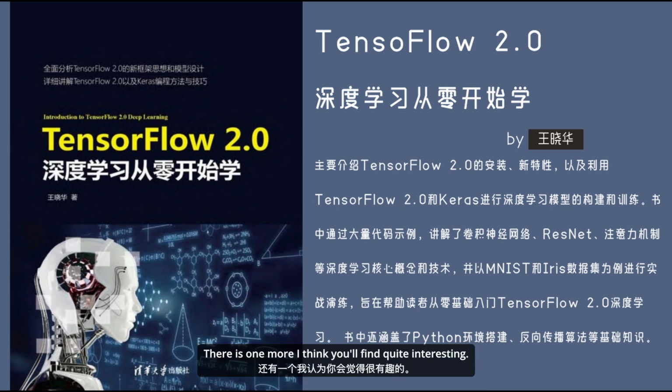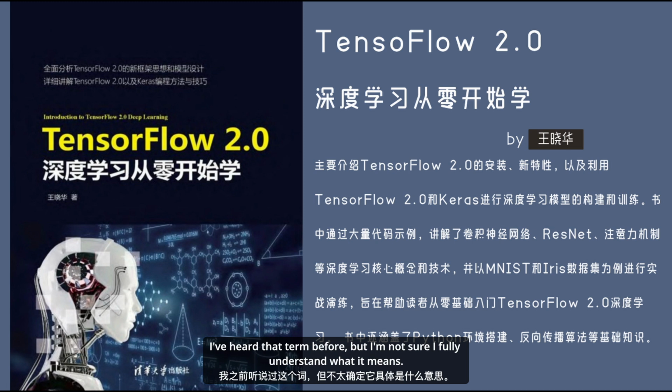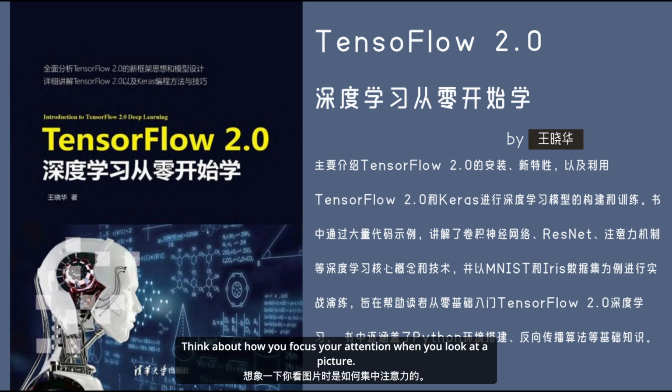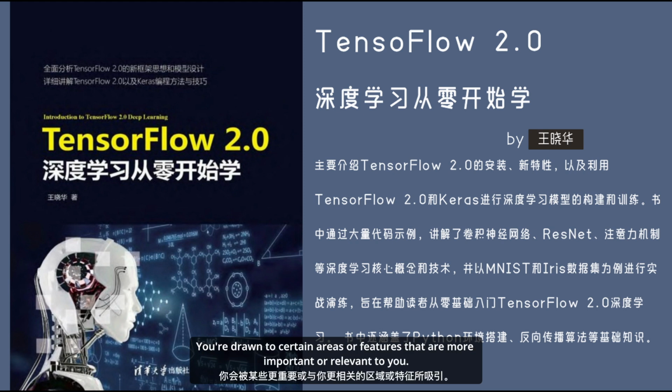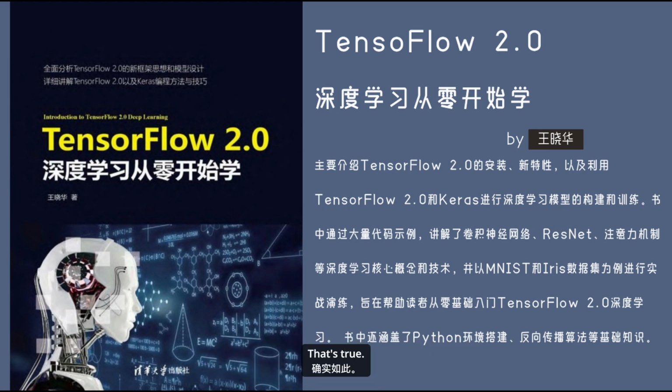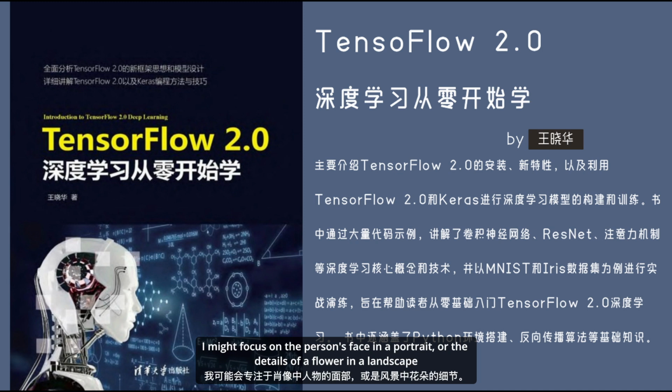There is one more I think you'll find quite interesting. It's the concept of attention mechanisms. Attention mechanisms. I've heard that term before, but I'm not sure I fully understand what it means. Think about how you focus your attention when you look at a picture. You don't pay equal attention to every single pixel, right? You're drawn to certain areas or features that are more important or relevant to you. That's true. I might focus on the person's face in a portrait or the details of a flower in a landscape photo.